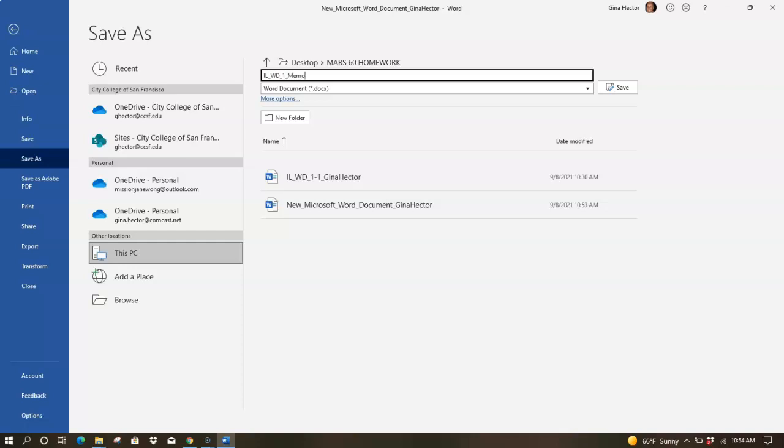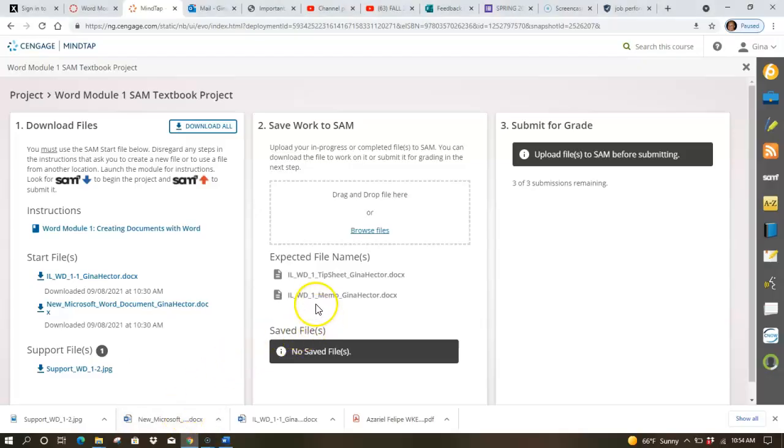IL_WD_1_memo. Now it's not asking me to add my name, first and last, to that at all. In fact, if I just quickly go back to Cengage here, you can see it's expecting the file name to be all of that, but with underscore first name and last name. So that is unfortunately one of the downfalls. I think it might let you go ahead and upload it without your name, but just be aware that all of the files that upload into SAM for grading end with underscore your first name and last name as it appears in SAM.